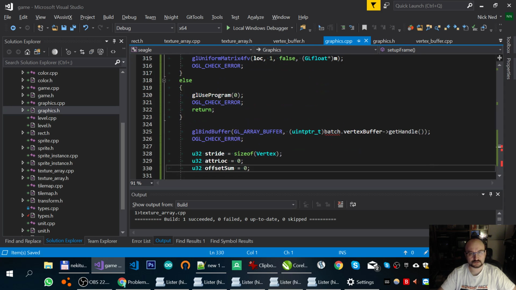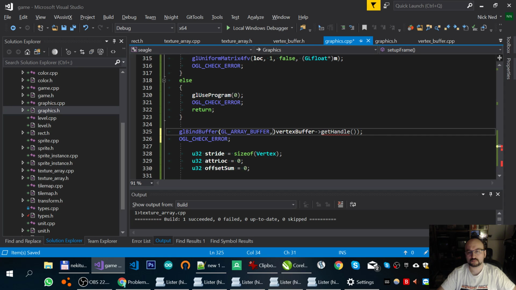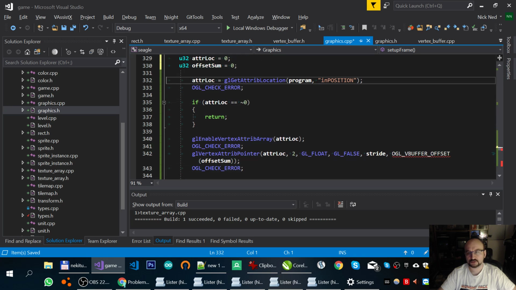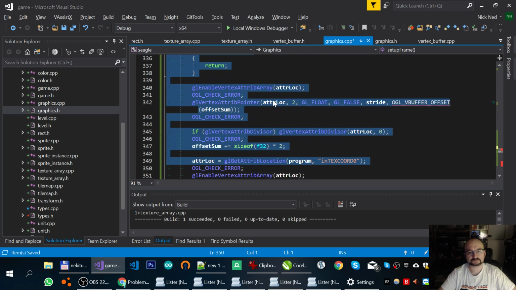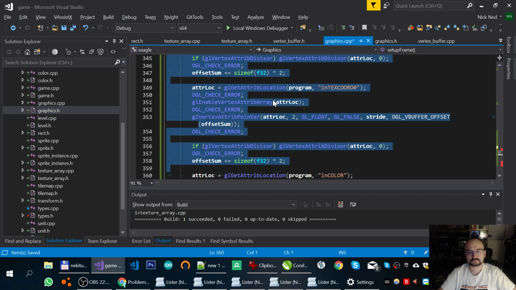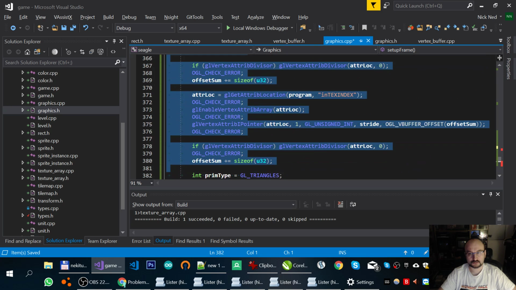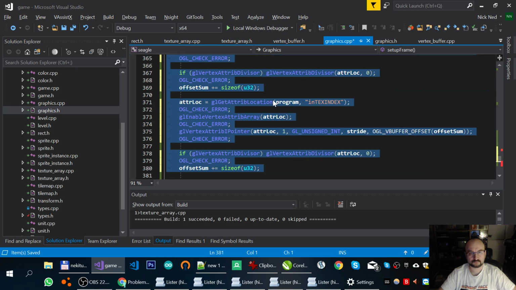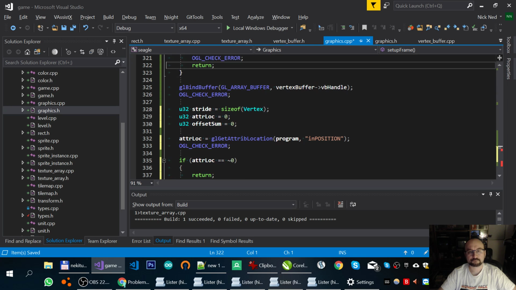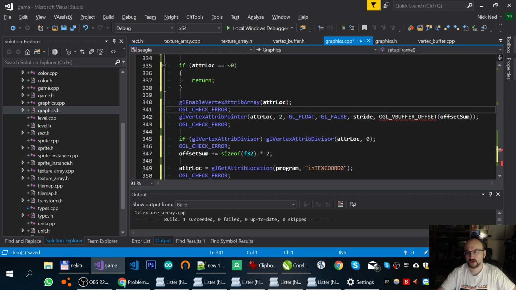We upload the matrix, we use the program, and then we bind the buffer and we render the vertex buffer handle. Okay, we render it here. Now we basically define the attributes. So we have the position, vertex offset. I think I have it somewhere.